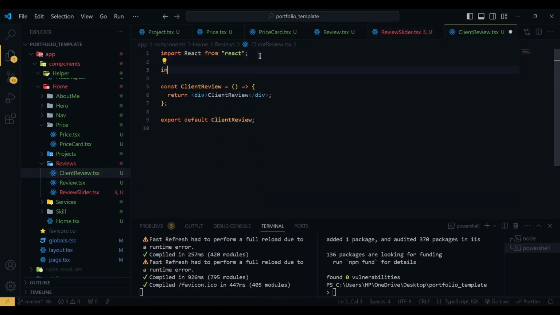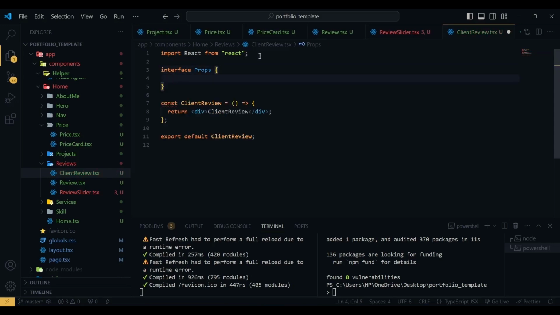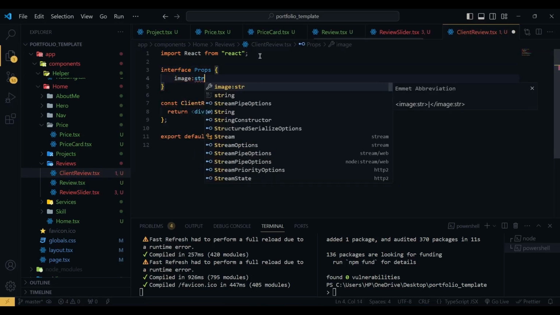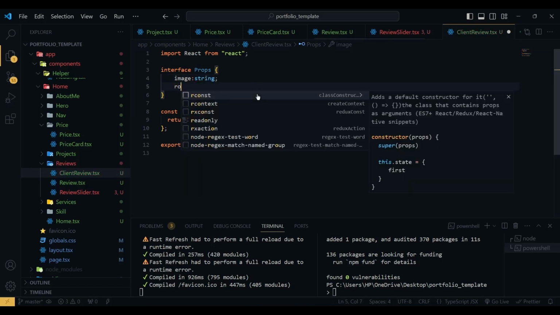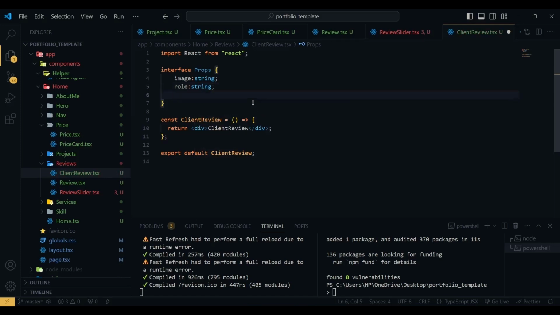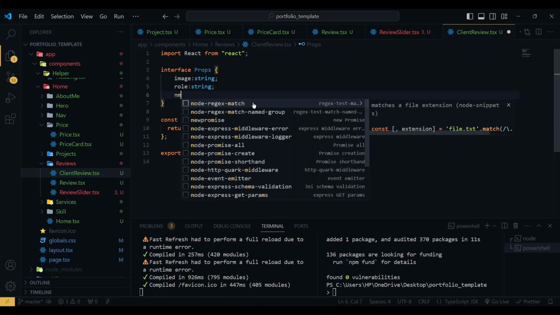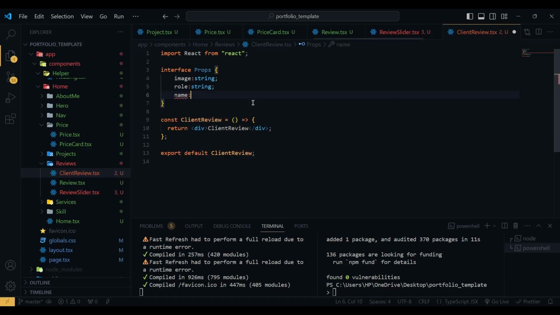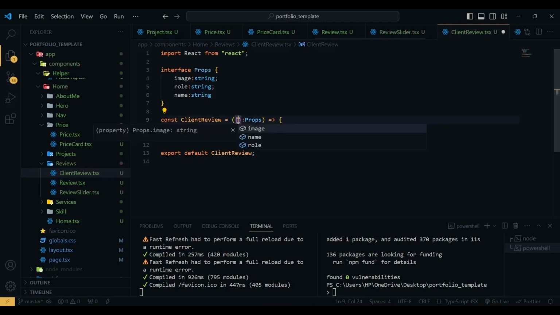Now we have to receive these props and give them the types. So for this here we are going to use the interface Props, and here we are receiving image of type string, then role of type string, and then we are going to need name, which is also type string, and here we are going to pass the props, import the image, name, and role.